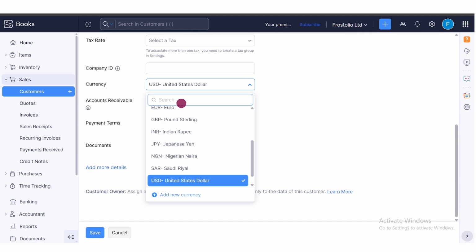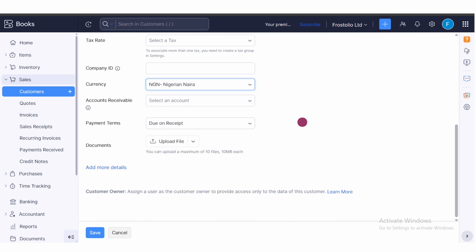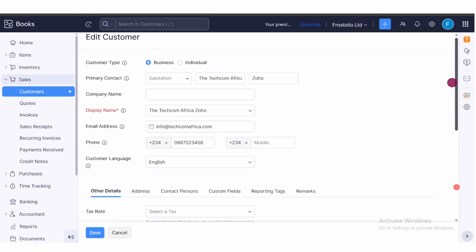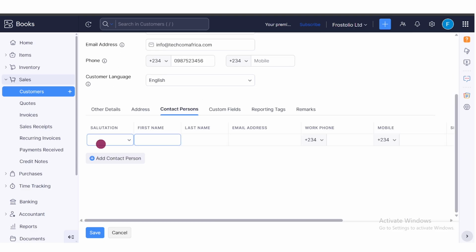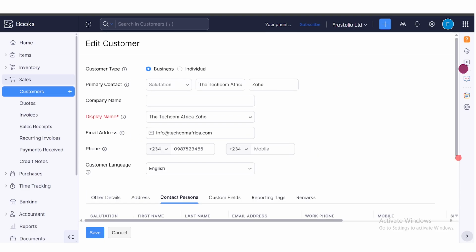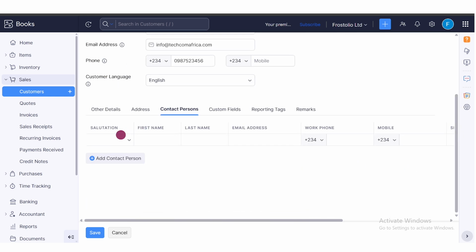So now let's take this back to Naira. Now, the next thing, if you want to add any other documents, you just add this. So you have the address module, you can just add addresses for those customers, and contact persons. You can utilize this for a particular company, for example Techcom Africa. This is our company, Techcom Africa Limited. Let's say in Techcom Africa I have three, four persons. This is where you can add all those people individually into the system.